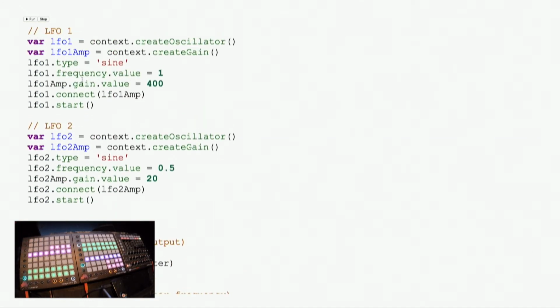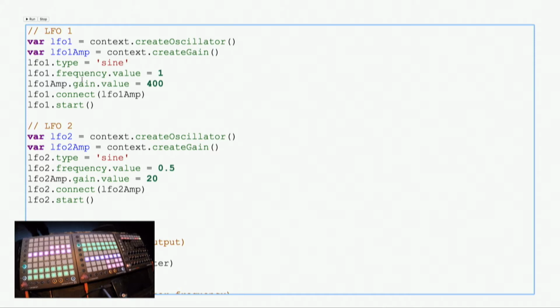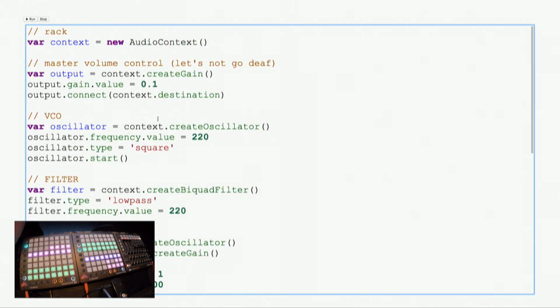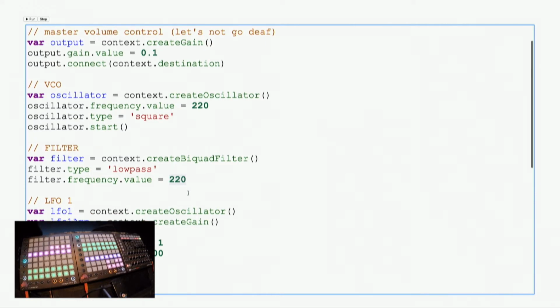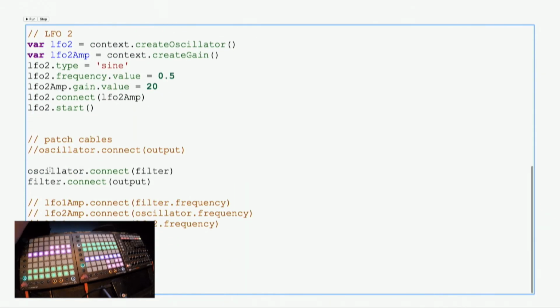Next up, I've got an LFO. And an LFO is actually just an oscillator that's running really slowly. But not only can I connect oscillators to the speakers directly, I can also connect them to other parameters. So for example, we have the frequency knob on the filter. I can connect it directly up to that. I can plug it straight into that parameter. And then we'll hear something like this.